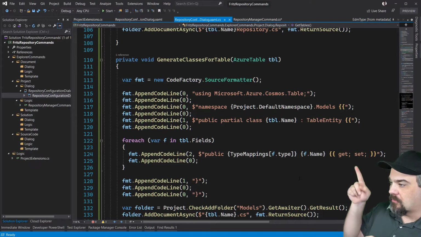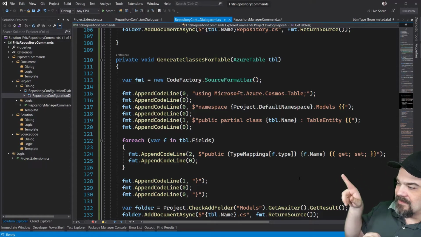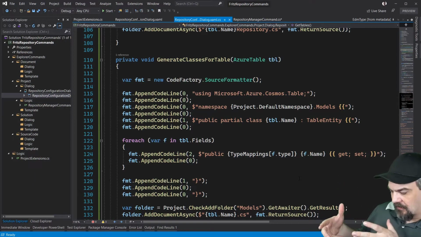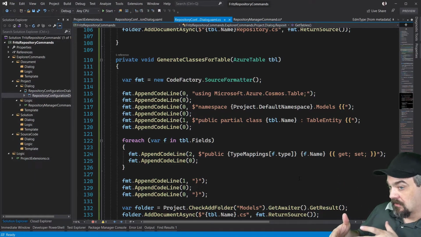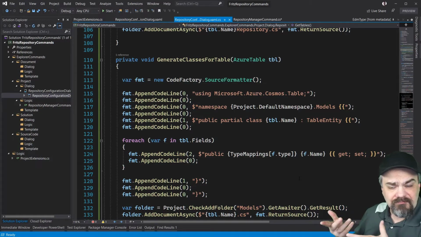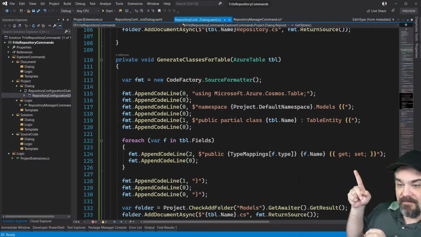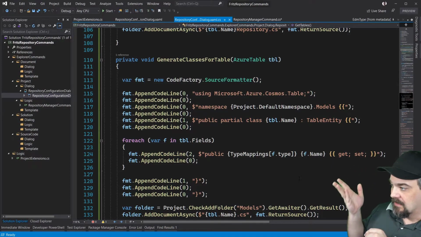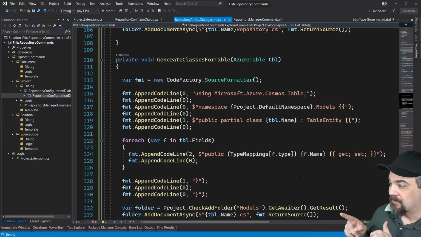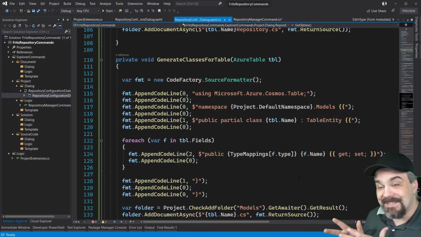I do a for each across my fields, and I have type mappings, so I can convert from the Azure table data mappings to C# table mappings, and it's a standard property get set for each one of the fields inside of it. Close my curly braces, go into the models folder, make sure it exists, and then add the name of the table.cs as a file with the contents of this formatter. That's really neat. That's easy to do.